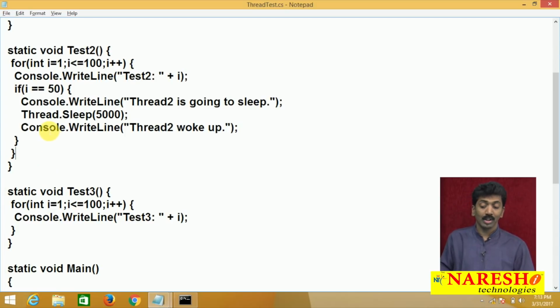Now here you will have a doubt. What is this? We need to make thread 2 sleep, but you directly called Thread.Sleep and not T2.Sleep. No need. Actually, the method Sleep is a static method, and you cannot call it by using the instance. You should call it only by using the class name.